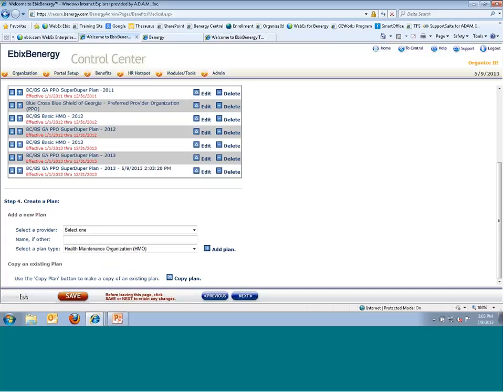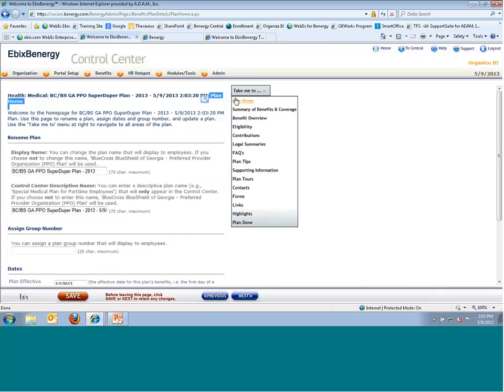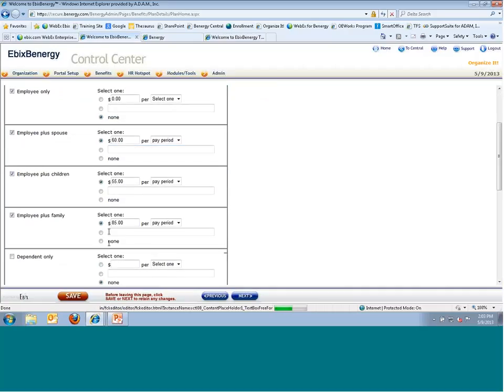And at this point, you would just select the icon to the left of Edit, and it takes you to none other than the Plan Home page. So at this point, if the only thing that's changed in this plan from last plan year to the next plan year is the contributions, you can go to the Take Me To button, select Contributions, change your rate, select Save, you're done.